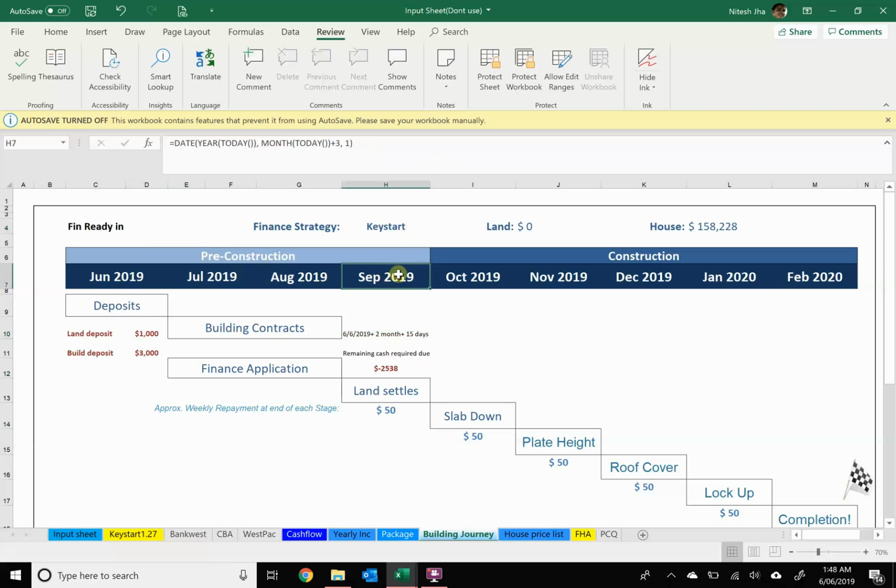This still has to show like September, October, November. But let's say somebody is not ready for finance till November, it will show June, July, August, and November comes here, and then this will start from November, and this will be December, January, February, March, April. So just to give them the right time frame.